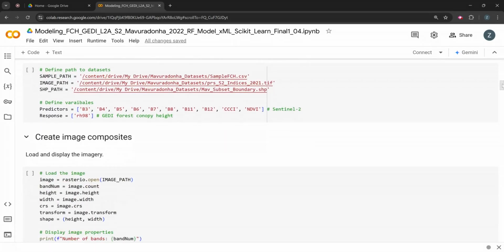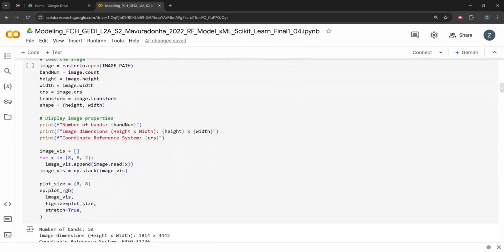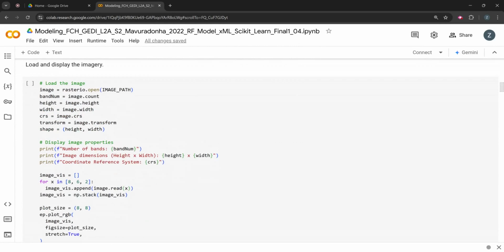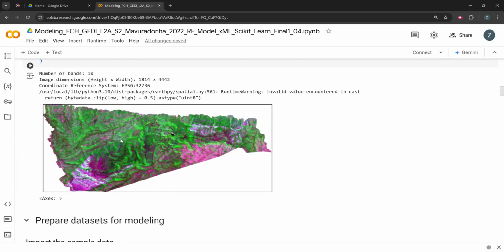Okay, and then following that, we are going to load the Sentinel-2 imagery and display it so that we see how it looks. So this is the code for loading the image using the rasterio library. Okay, so this is our image. So please take note, it has got here 10 bands. So we have our Sentinel-2 bands plus the spectral indices that I've added in this composite. And the image dimension here: we have 1,814 multiplied by 4,442. Right, so this is our dimension for our image.